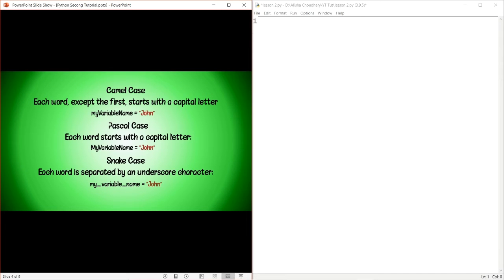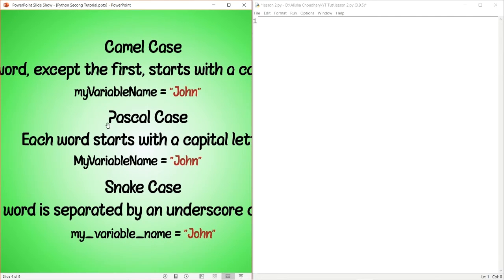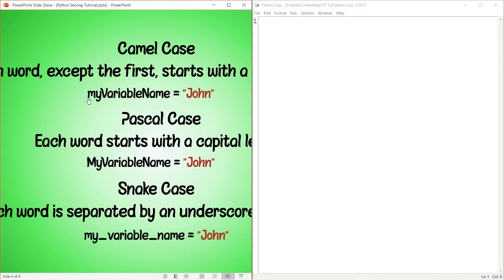Camel case. In camel case, each word except the first starts with a capital letter. It wants to say that you can see this variable name, myVariableName. Here three words are used, my and variable and name, and you can see this variable and name, they both are starting with a capital letter but not my. So this case is called camel case.